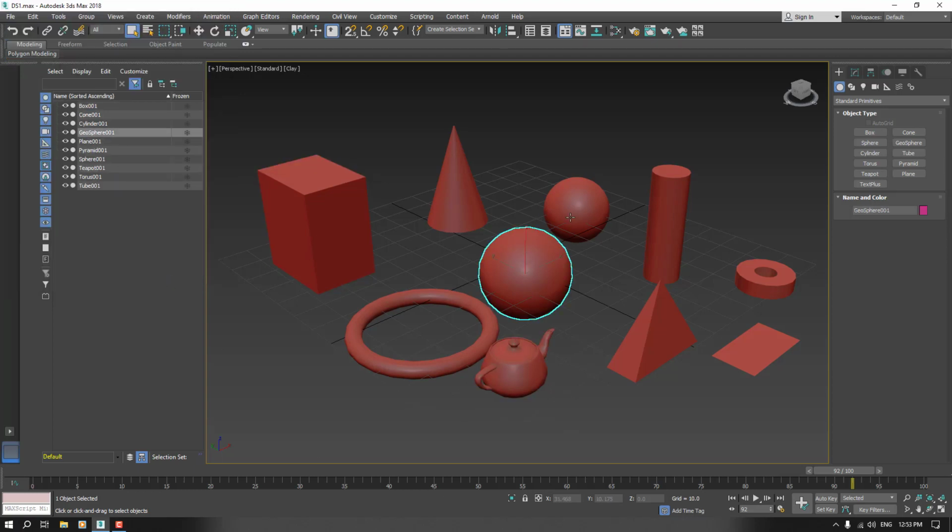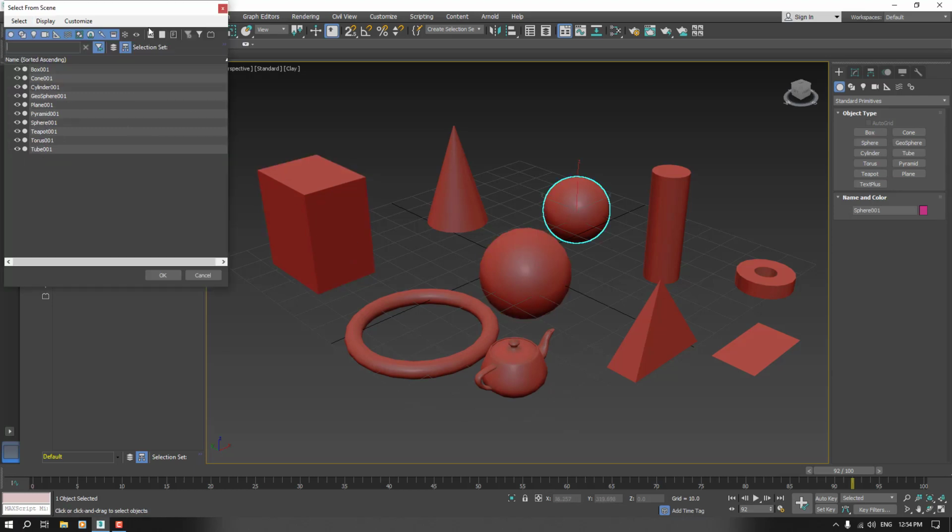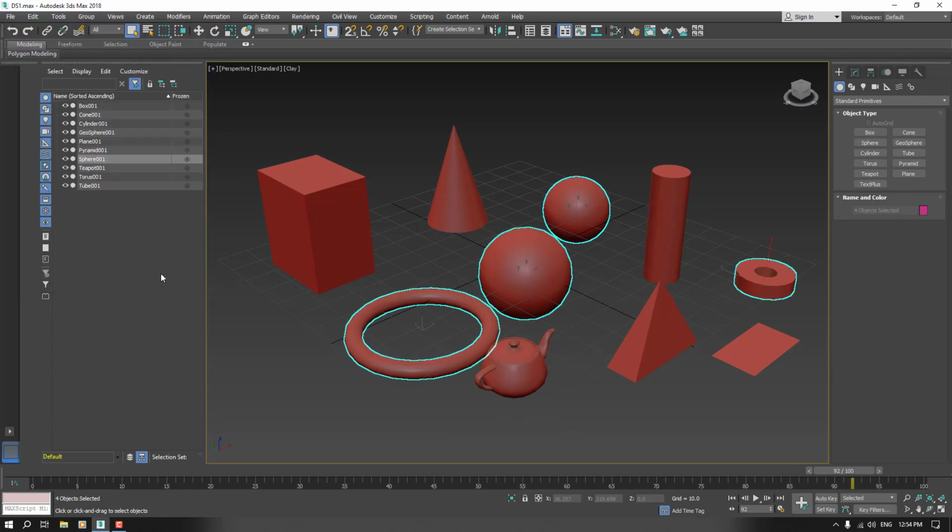Sometimes you want to select this sphere with this sphere. So you can click on the select from scene and click on this tube, torus, sphere or geosphere and press OK. As you can see, all of these objects have been highlighted for you.